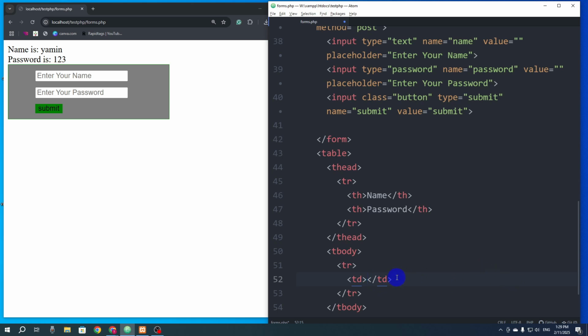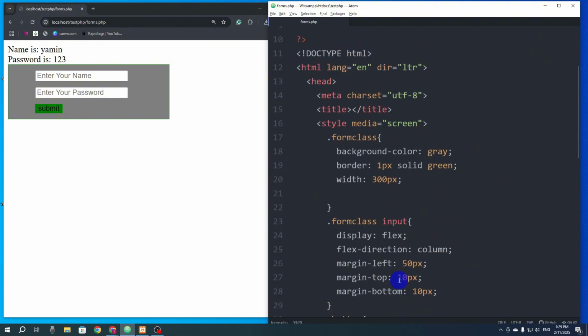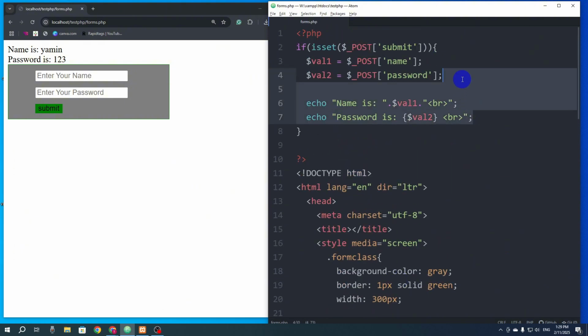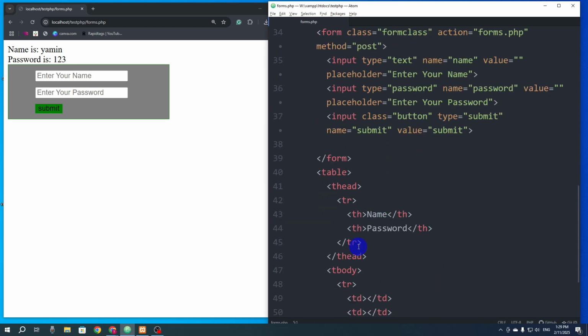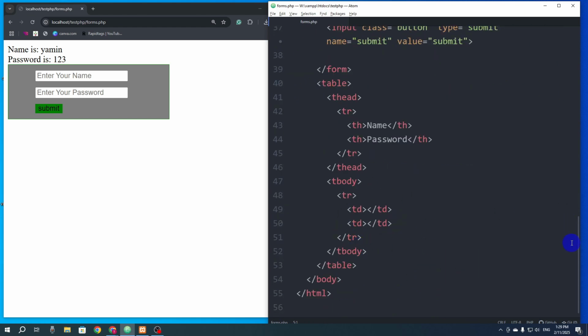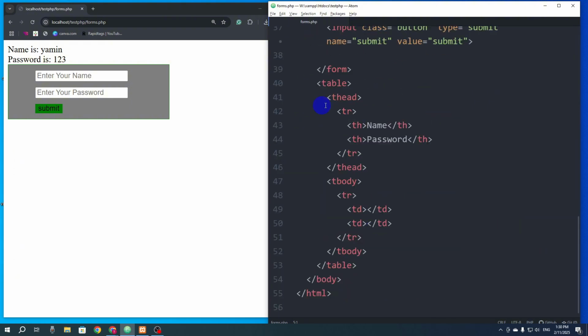I need two values, one for the name and another for the password. Let me remove this echo from here. If you don't want to echo here, and want to show your value in the HTML file, we just have to remove the closing curly brace. Then we go to the HTML part, and let's say we want to show the value here.